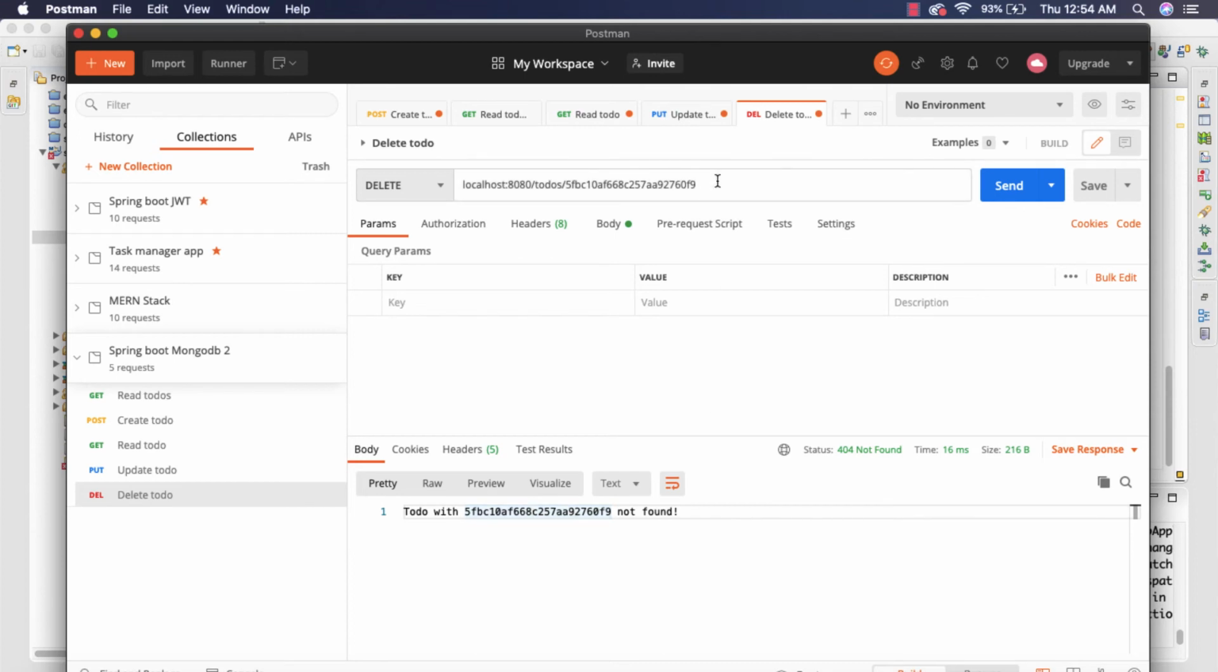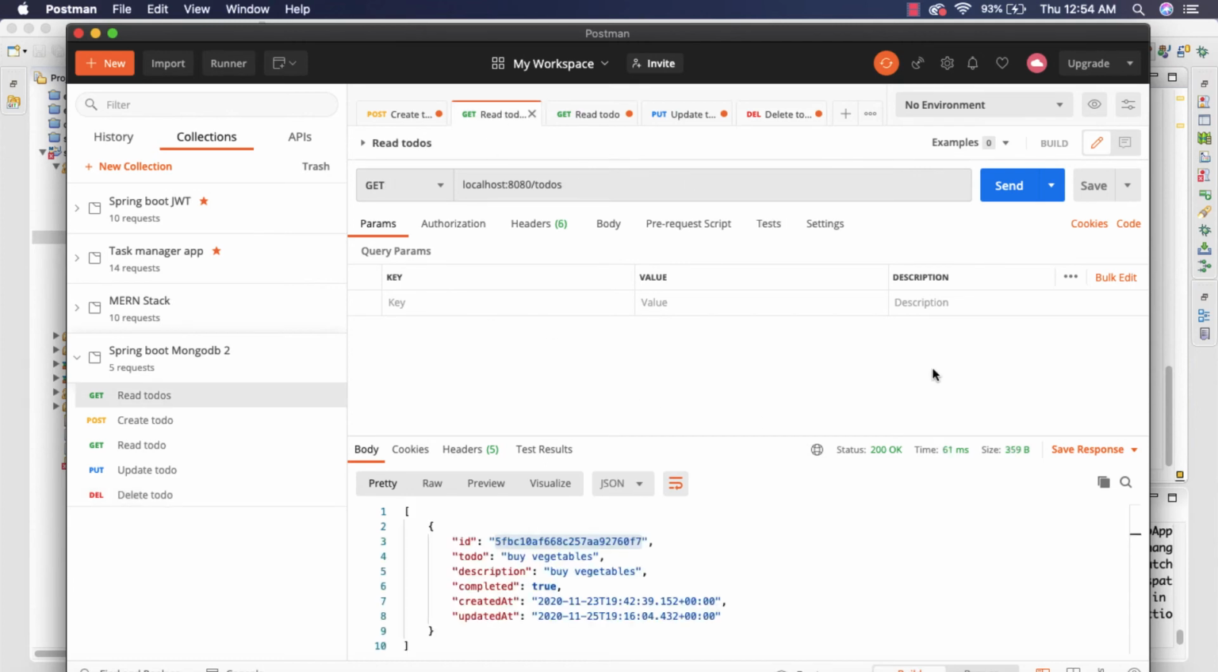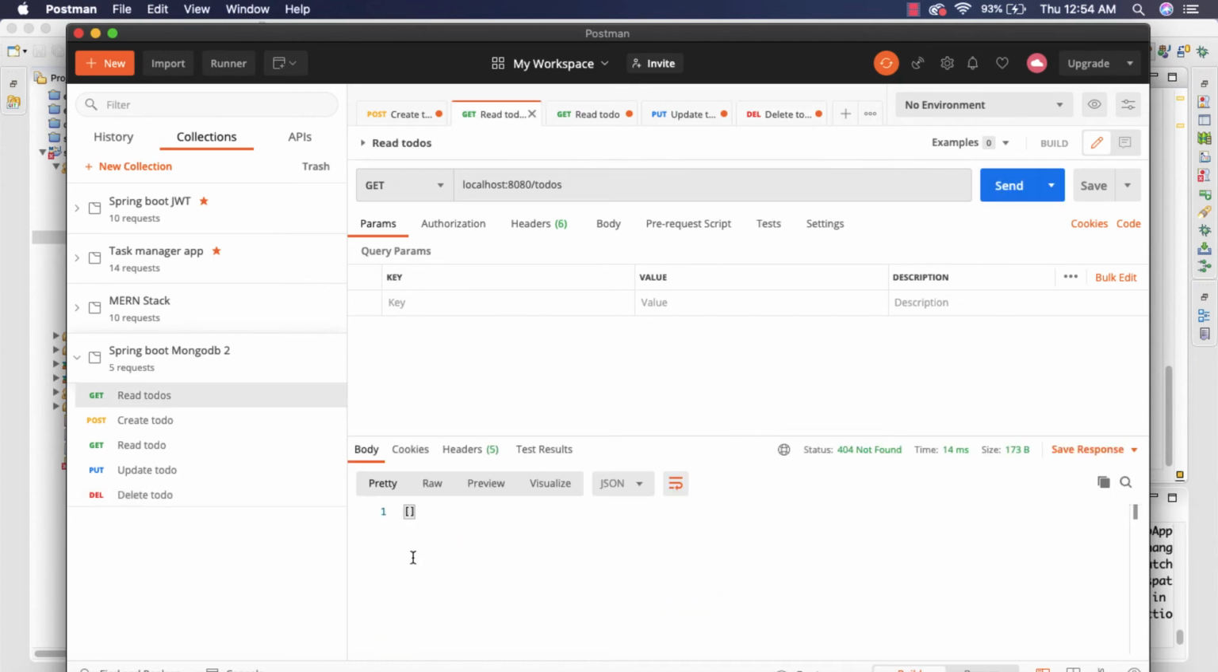Now let's switch back to the earlier one, and when the user clicks on send, it will be deleted from the database: successfully deleted with the ID, and you can see the status is 200. Now let's go to the read todos, and when I click on send, we get an empty array because there are no records in our database.